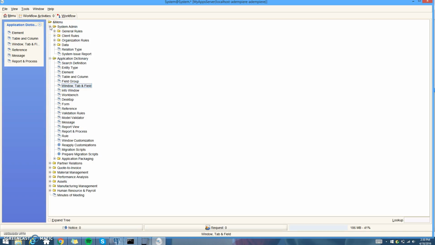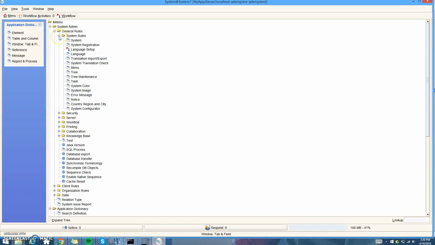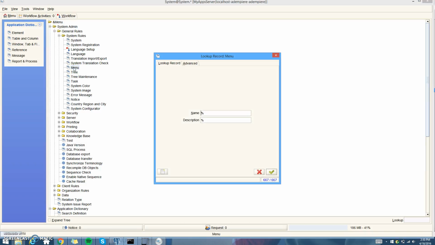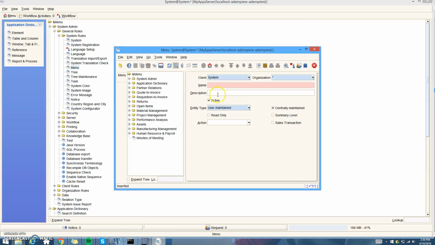Now the next step, we're going to go ahead and exit out of that and go under System Admin, General Rules, System Rules, and into Menu. We're going to create a new menu, and here we're going to name it Minutes of the Meeting. We'll do the same for the description.